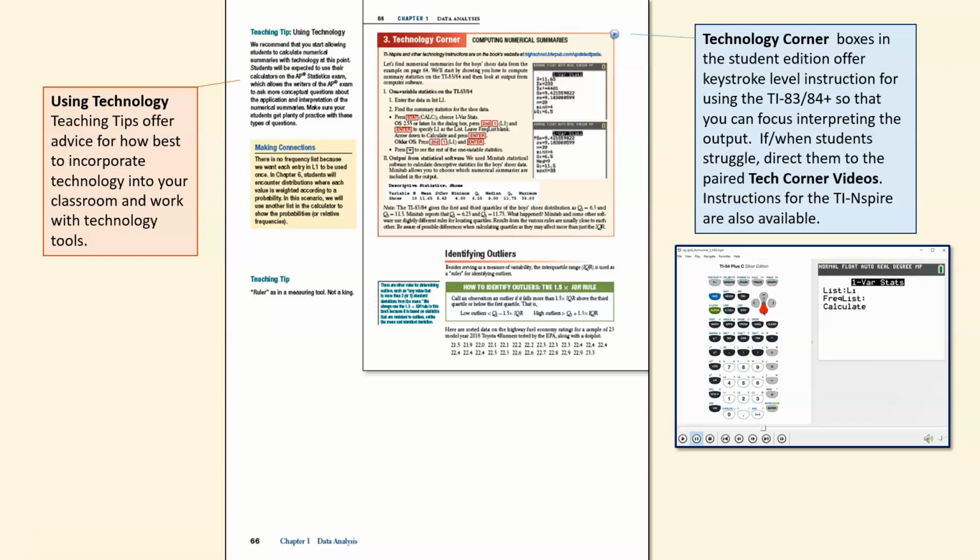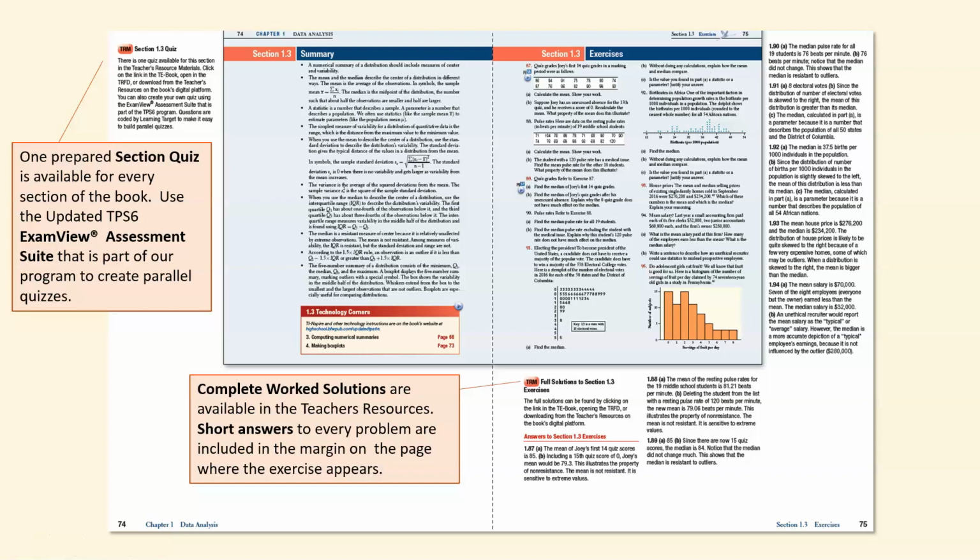The technology corners, print and video, are designed to help save you time by allowing you to focus on the valuable uses for analysis of output rather than keystroke-level instruction. This is another wonderful tool for differentiation, as students have varying abilities with the calculator. At the end of every section, we include a bulleted summary of the key ideas and an extensive set of exercises with short answers provided on the same page. Detailed worked solutions are included in the teacher's resources.